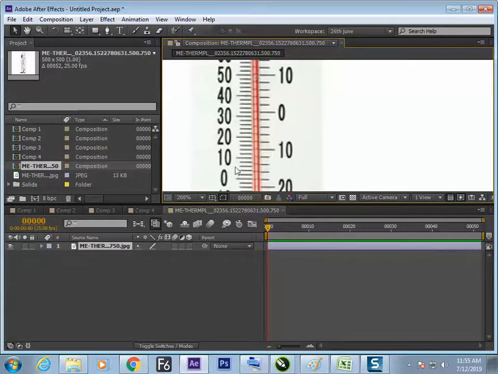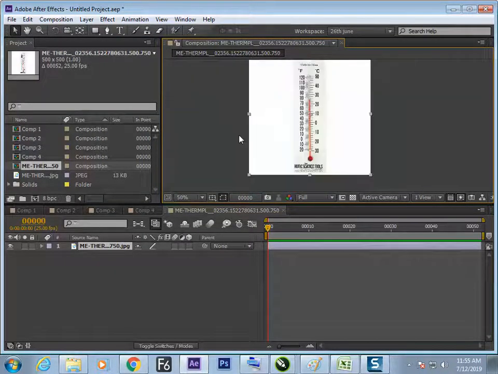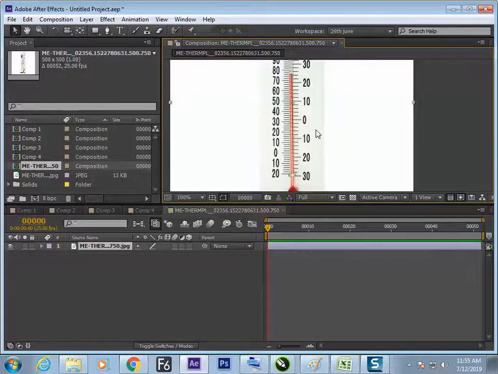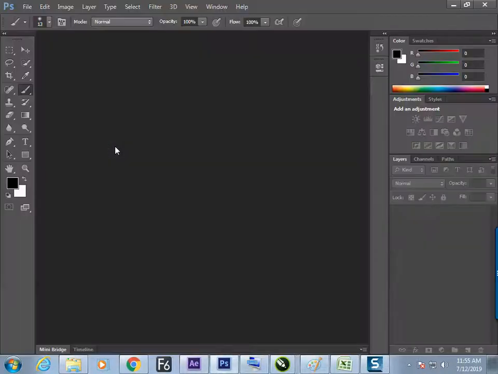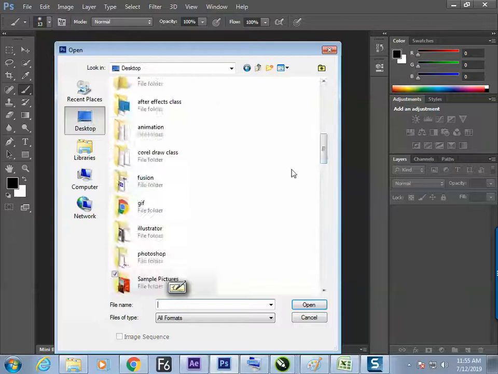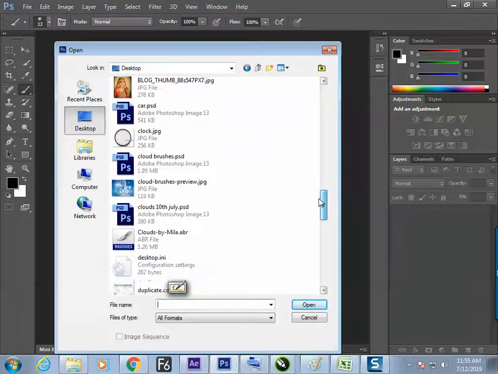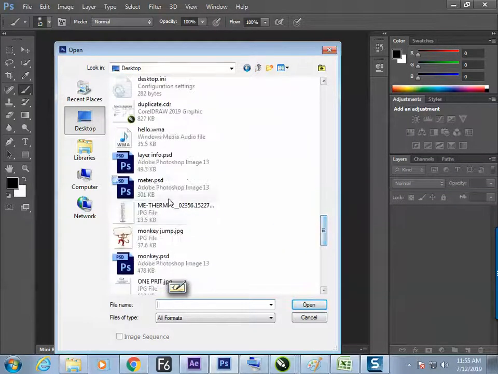So what is the client asking? Get it animated. Very simple. Switch to Photoshop and open the file. Because practically, this should be a question from your side.